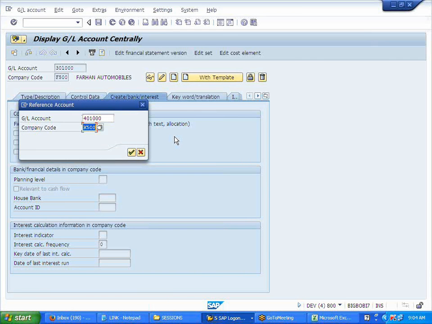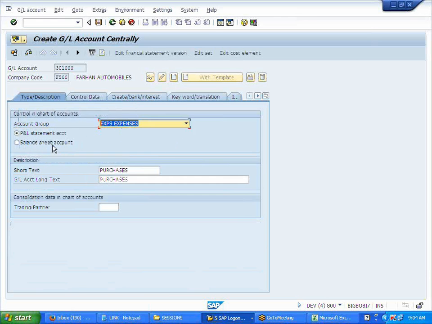Why do we use the template thing? It's just copying the attributes of that particular GL. I think I showed you, man. Did I not? Yeah, you showed us. Yeah, I don't recall it.